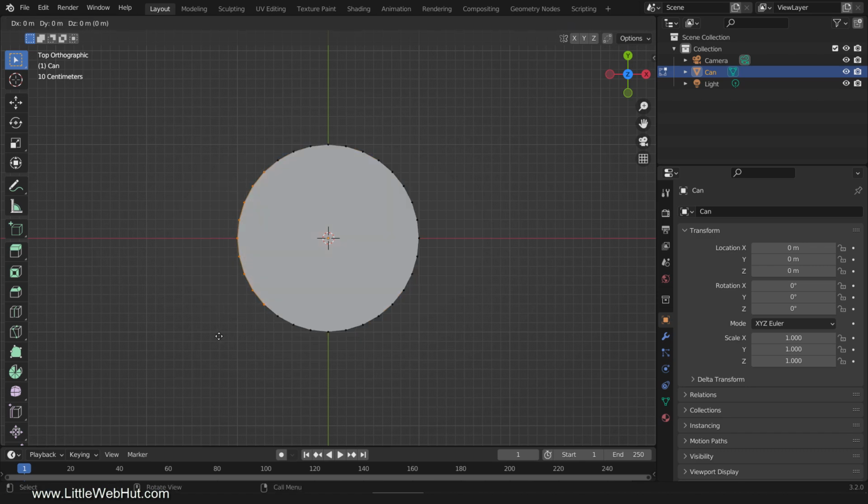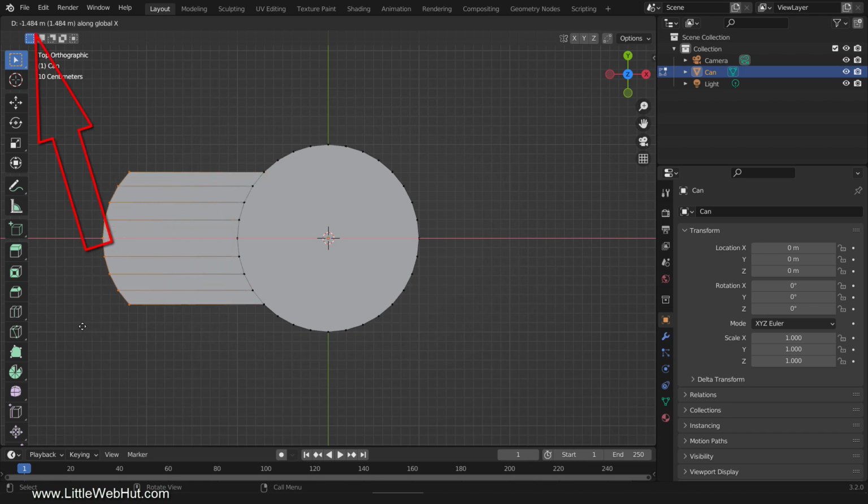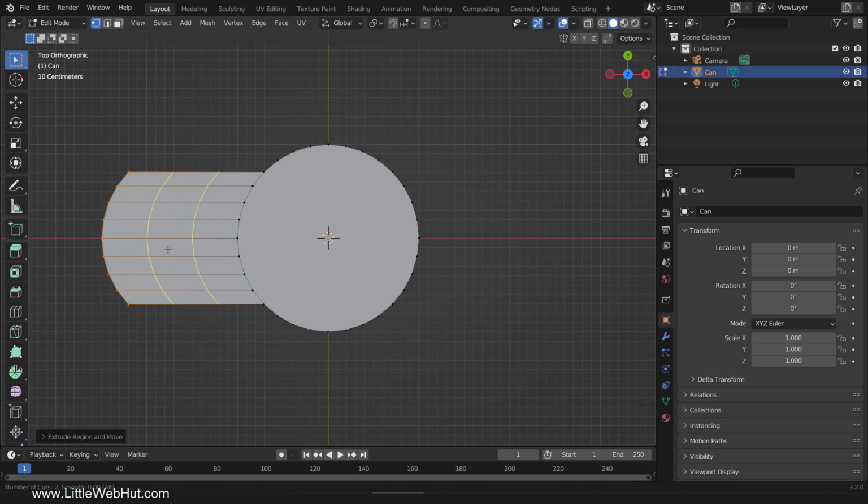Then press E, then X, then extrude them to the left. You can look here to see how far I'm extruding. Next we'll add some edge loops, so press Ctrl R and use the scroll wheel to set 2 edge loops. Then left click and then right click.